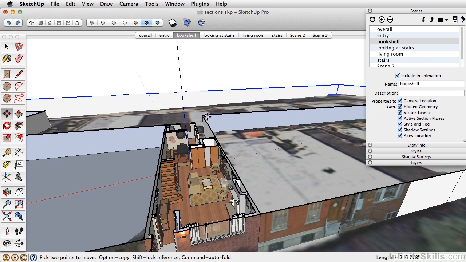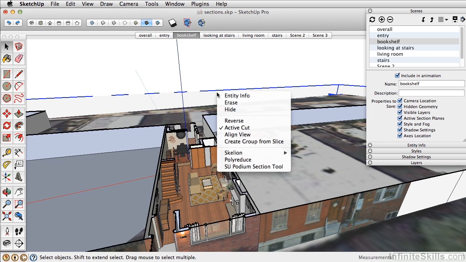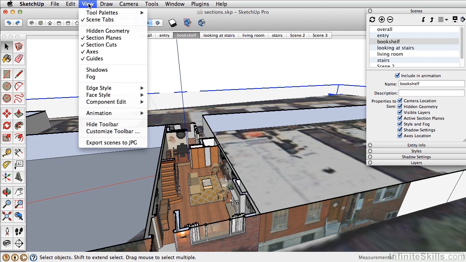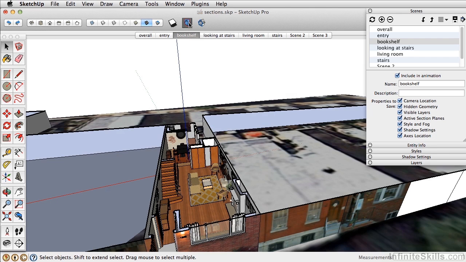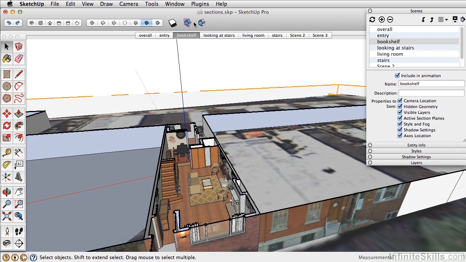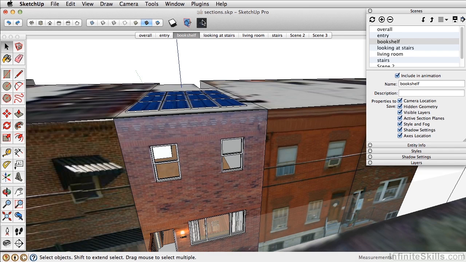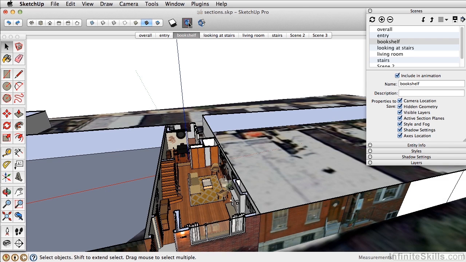Next, you can hide the section cut either by right-clicking on it and selecting Hide. Or on a Mac, you could go to View, Customize Toolbar, and you can bring up these two tools. And this allows you to essentially turn the section plane on or off, or activate it and deactivate it. So in this case, we want to hide it.